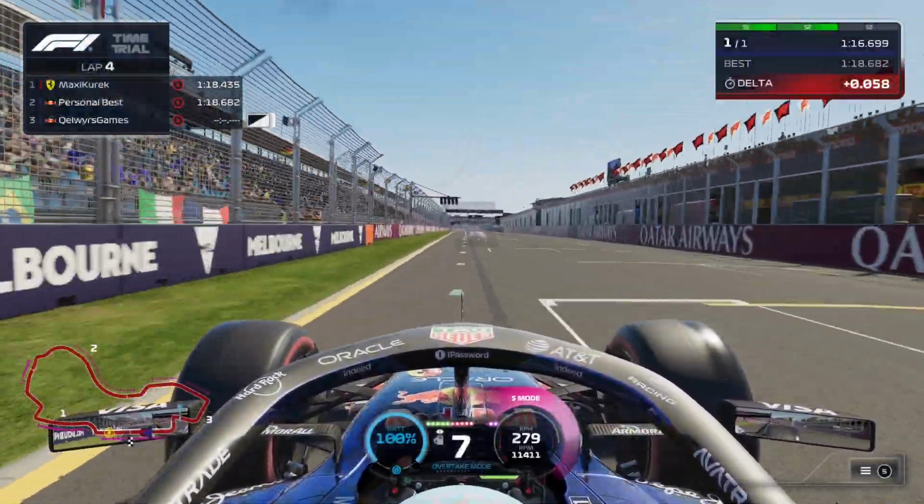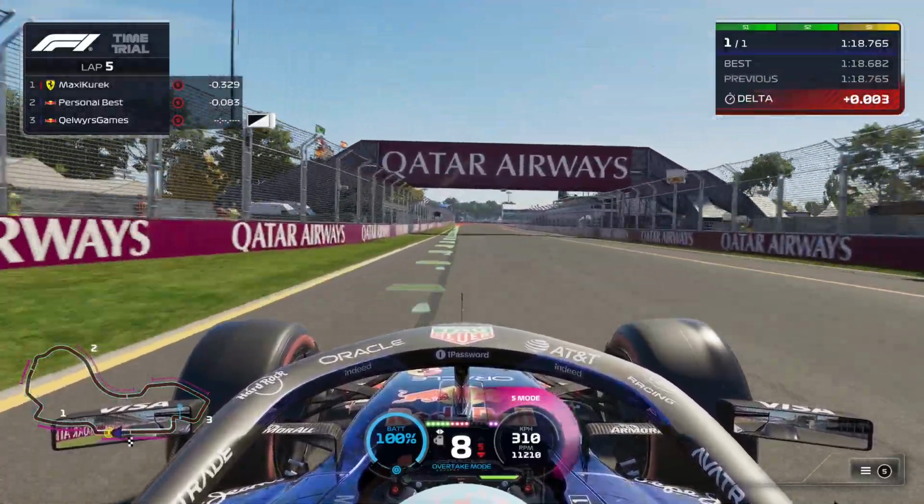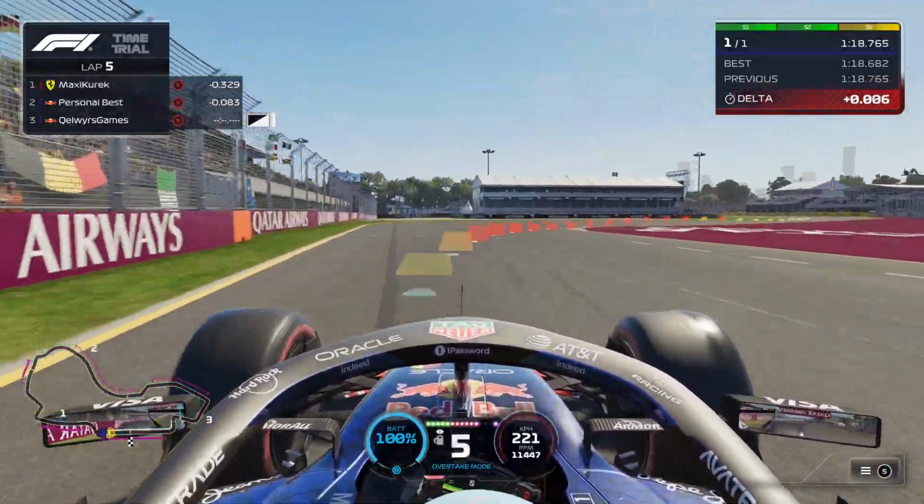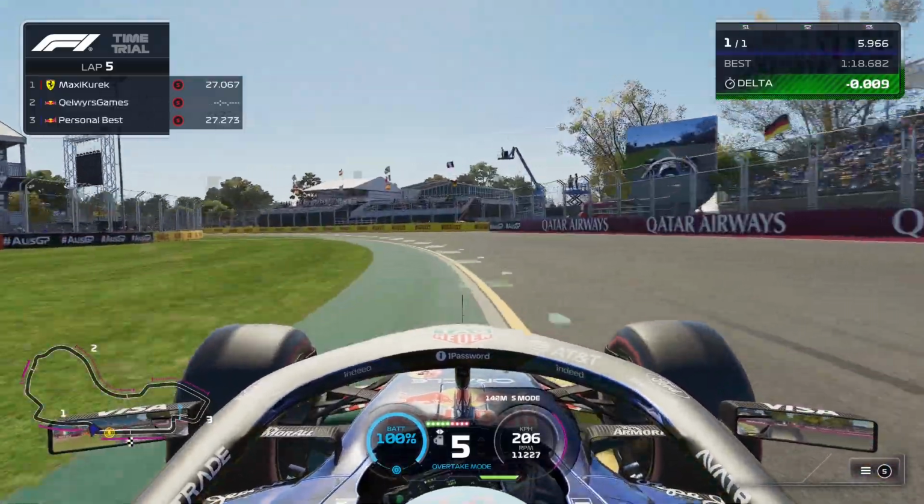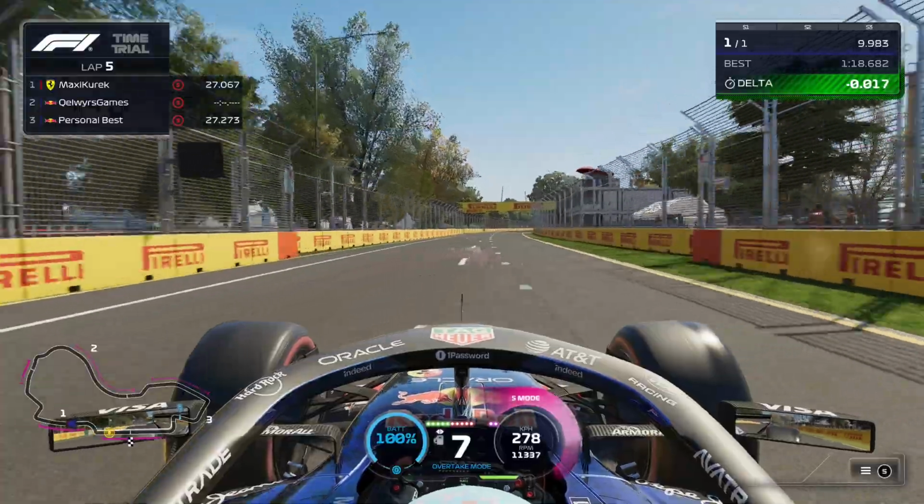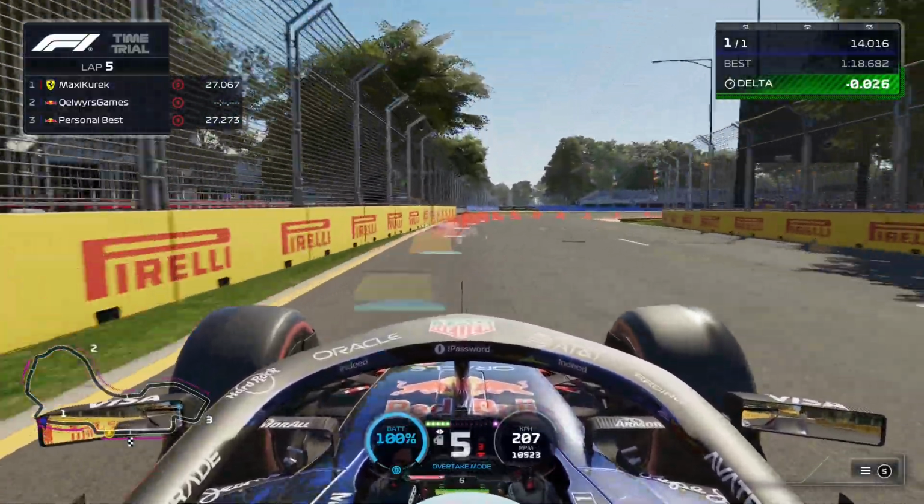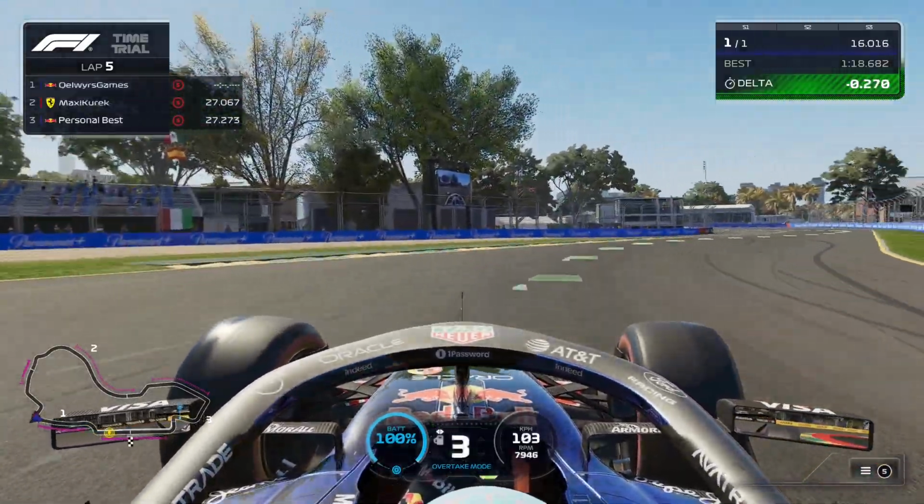Here is the most important takeaway from this entire video. If you're new to setups, focus on just 3 things: aerodynamics, differential, and brake bias. These 3 settings give you 90% of the improvement you'll ever feel as a beginner. Once you're comfortable with these, then you can start experimenting with the other advanced options.